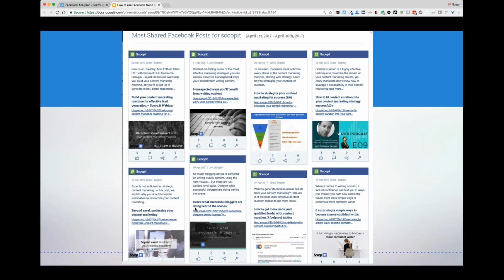I can also go back and take a look at any of the peaks in their Facebook posting and average interactions to see what was working for them then. And that can give me a good idea about a couple of things, the types of content that people are interacting with, the look and feel of their posts.